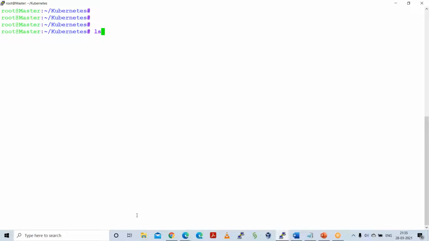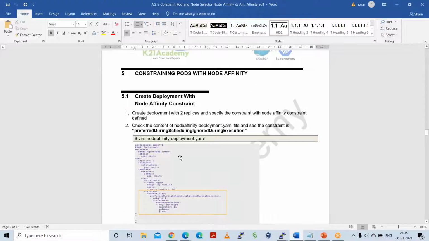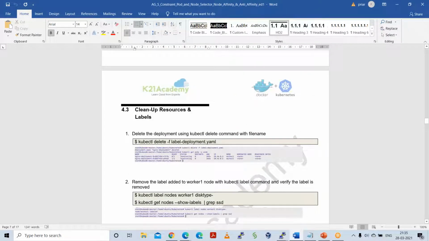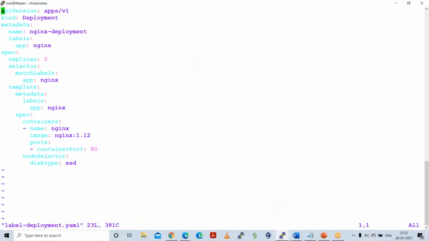Just let me try to show you with the help of examples. Let me complete this one, guys. I hope you will get more questions again. Let me use vi. Which pod should I use? Okay, label-deployment is there. Now this is my deployment, and you can see it is showing apps/v1. Don't forget this API version, guys. This is an Nginx deployment, replicas are 2. This is my container, this is the template, and see here, nodeSelector.